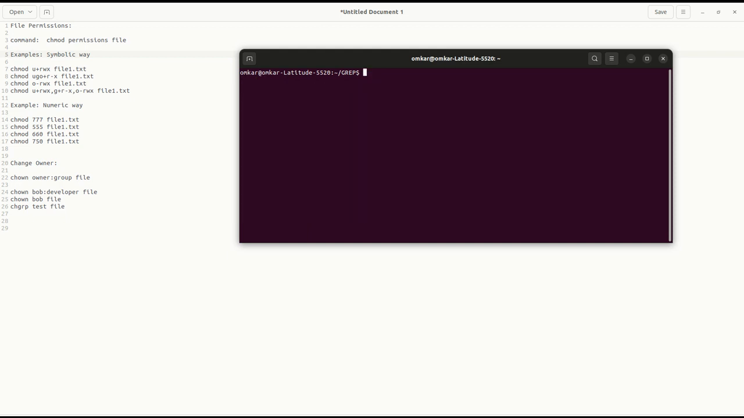So this is how we can manage the file permissions using the symbolic way and numeric way, and we can change the owner of a file. We can change the group, right? So we have explored all these things in this video.